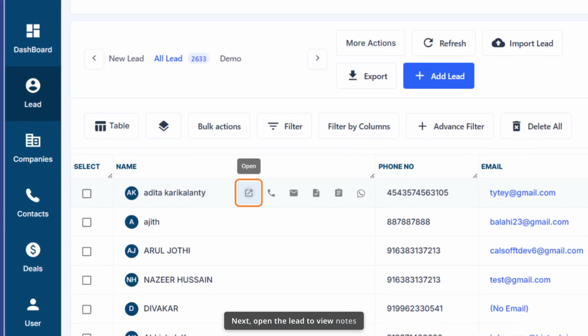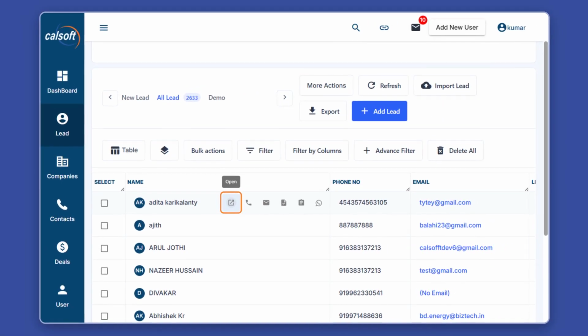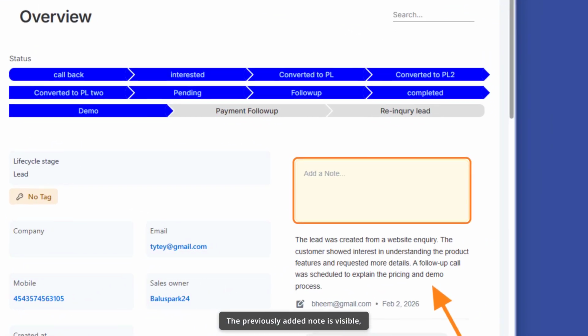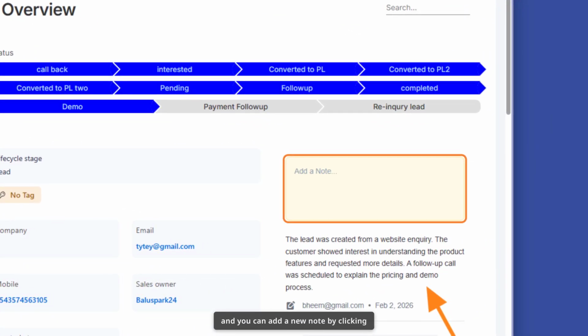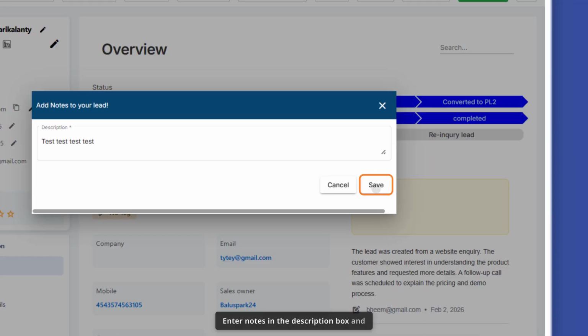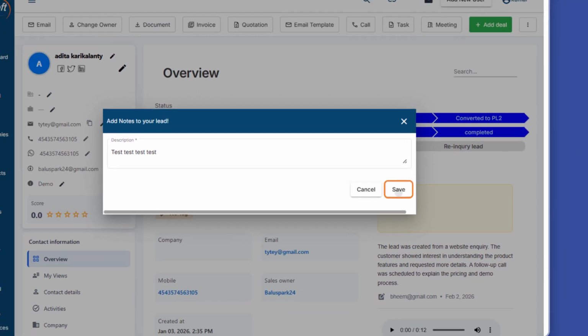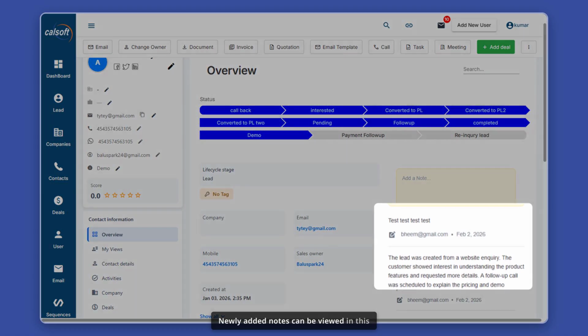Next, open the lead to view notes. The previously added note is visible, and you can add a new note by clicking Add a Note. Enter notes in the description box and click Save. Newly added notes can be viewed in this section.